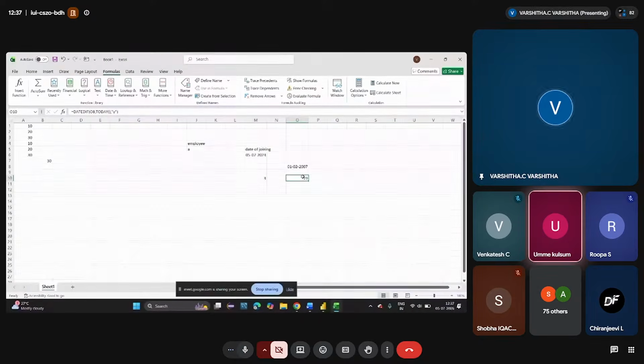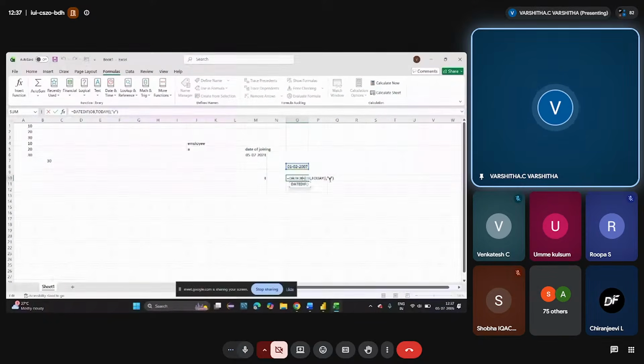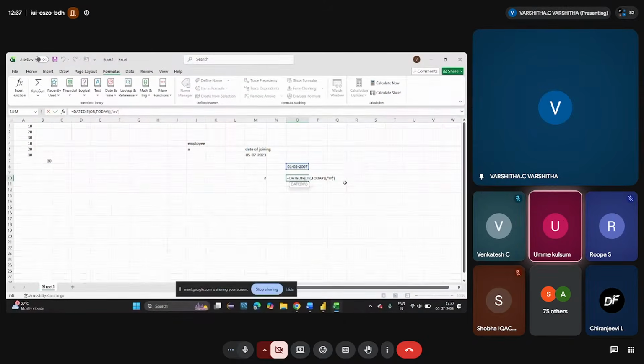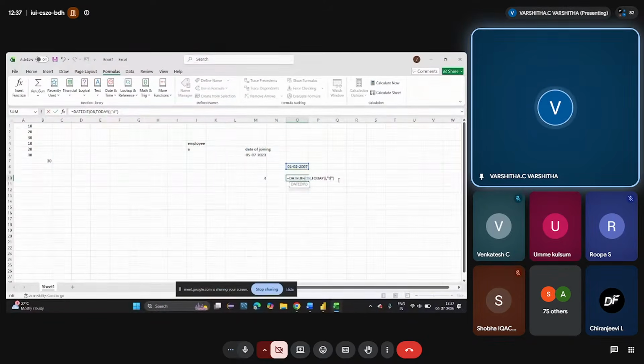Now I have to calculate months instead of years, the total number of months. Instead of Y, I am giving M. See, it calculates and gives us 233. How to check days instead of M? D. Yes, good. Days: 7,094 days. Great.